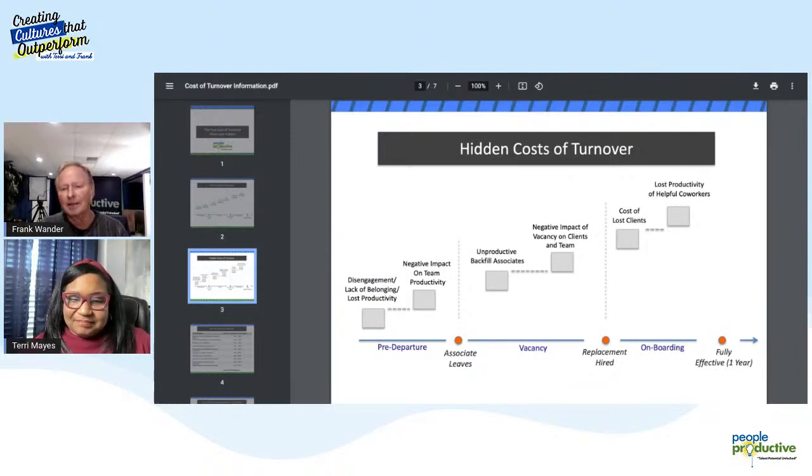And when you get to the vacancy period, new people coming in who don't fit, same thing. They may be frustrated. They're going to bring the whole team down. So this is a very expensive set of hidden costs. They're soft. They're harder to calculate, but this stuff is real and it's going on. And the cost of lost productivity from vacancies is very high. People don't realize.